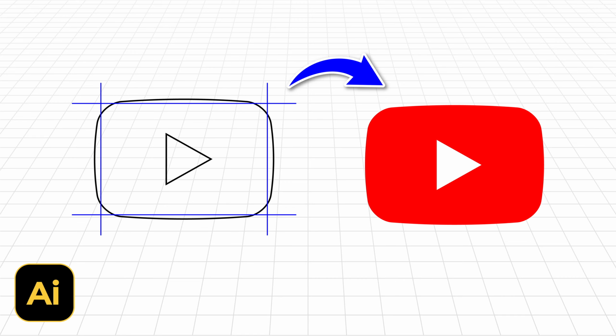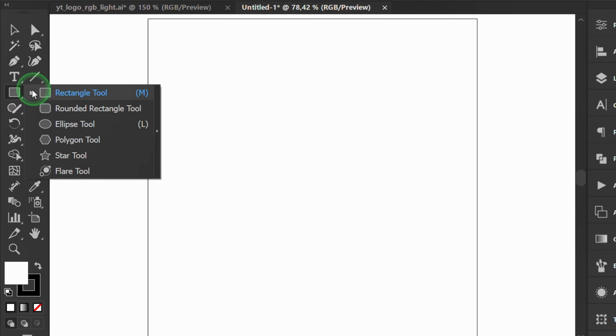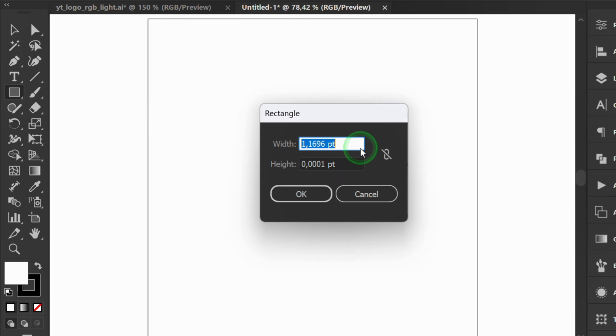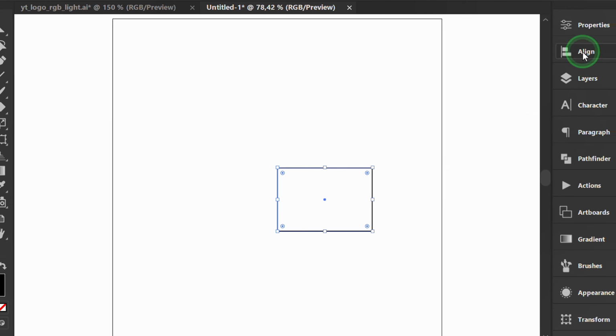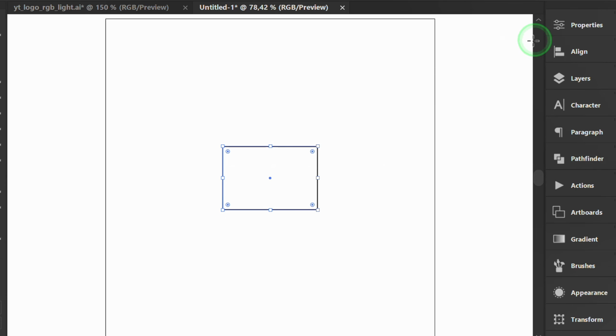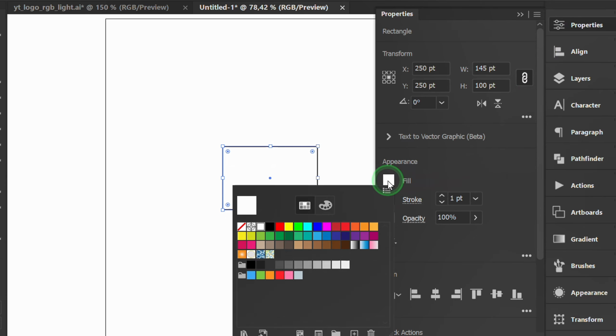Follow the steps on how to create a YouTube icon in Illustrator. Let's start by creating a rectangle. Fill in the size with a ratio like this. Position it to the center. Fill in the color and remove the stroke.